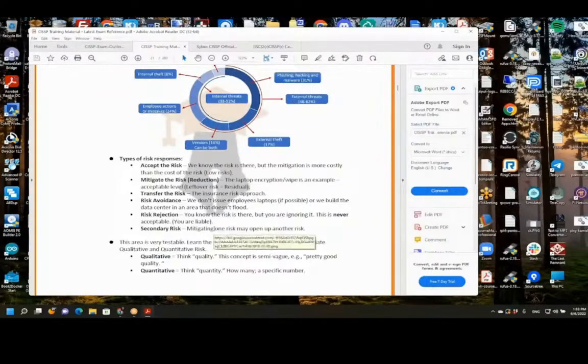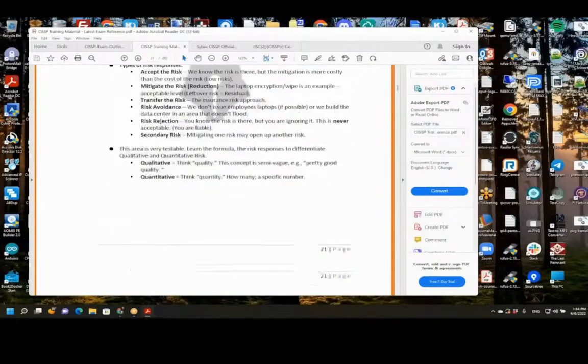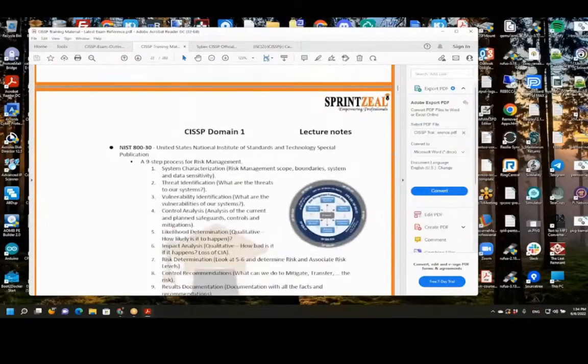In some cases, there are secondary risks, like when you apply a mitigation, you might open up another security hole that wasn't intended. NIST 800-30, that's usually your big deal.